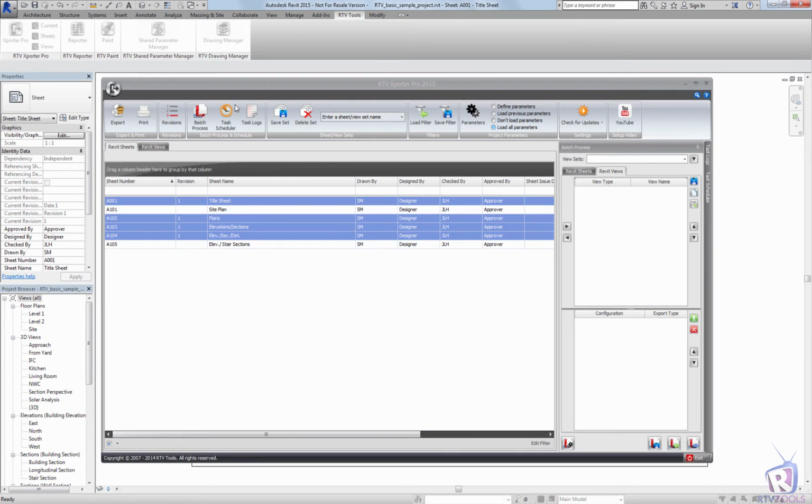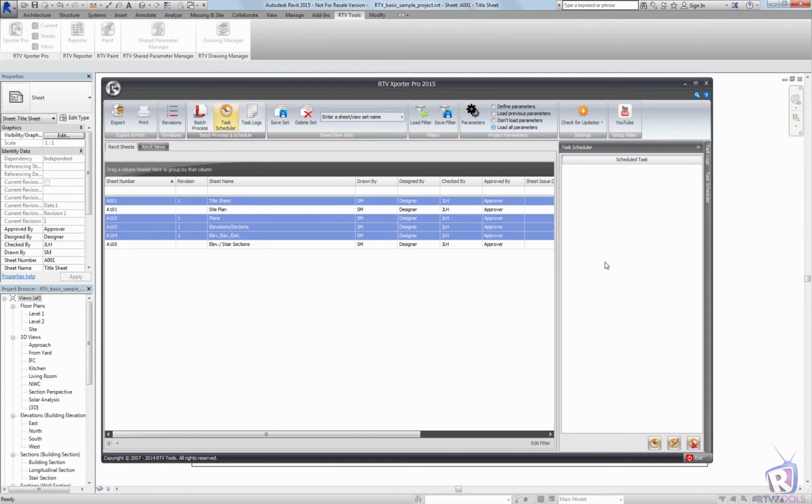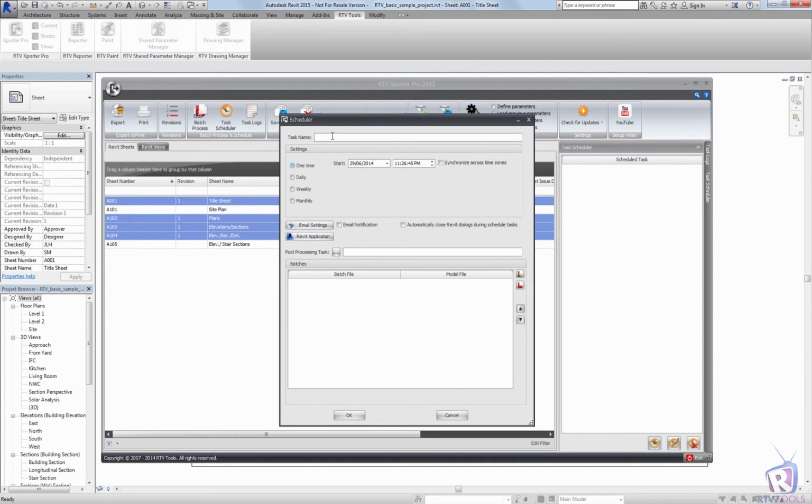So to create a scheduled task, click the task scheduler, and that'll open up the flyout for the task scheduler. Down the bottom you can create a scheduled task, edit an existing scheduled task, or delete a scheduled task. The task scheduler within the Xporter uses the Windows task scheduler, and your computer must be left on for the tasks to run autonomously. Create a scheduled task by clicking on the create scheduled task icon.